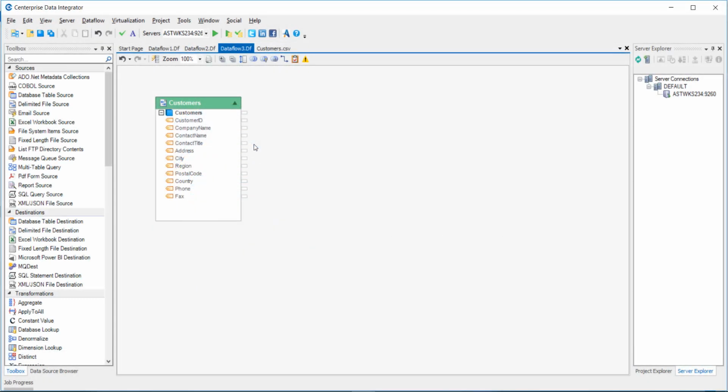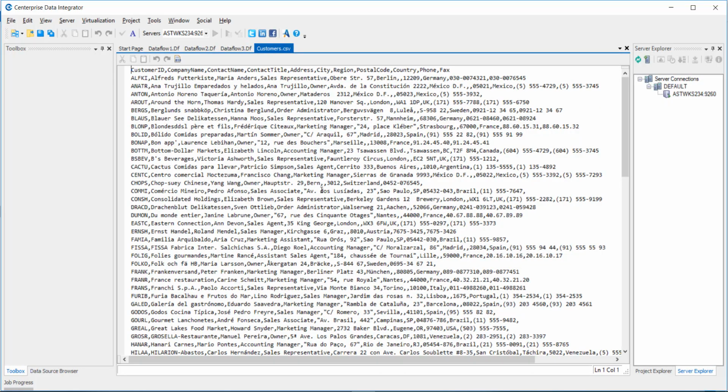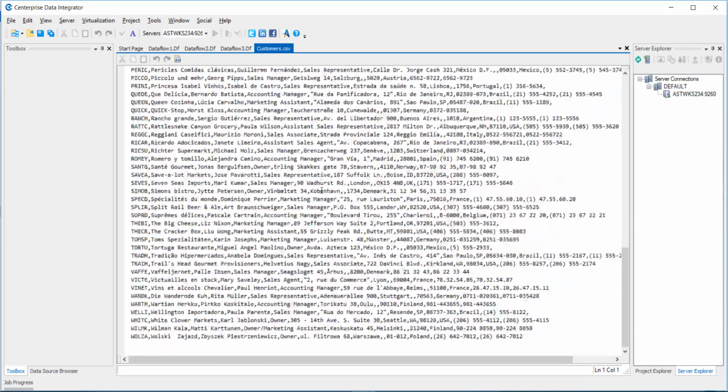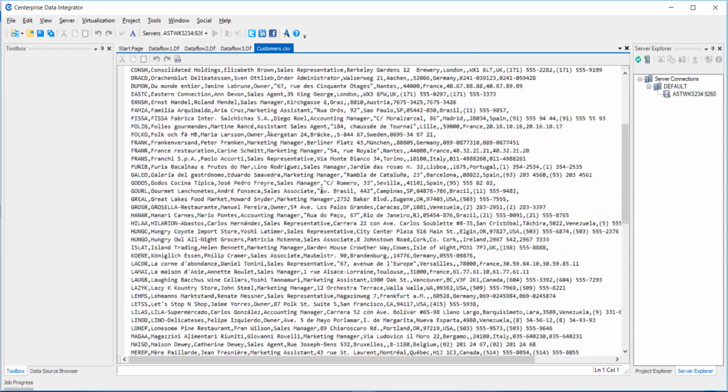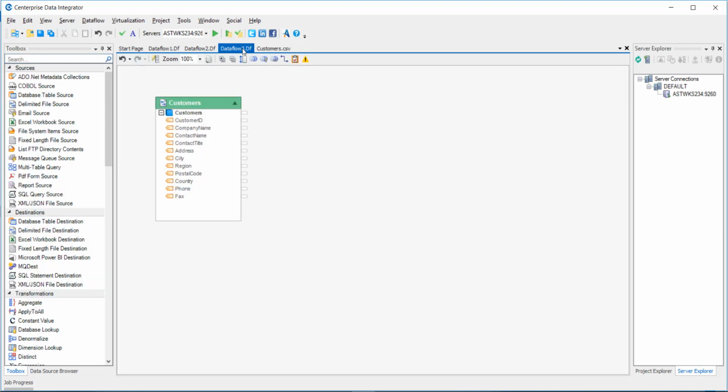In this video, we will learn how to use a delimited file as a source and destination in Centerprise. The delimited file source in Centerprise provides the functionality to read data from a delimited file. Delimited files are one of the most commonly used data formats and use specific characters or delimiters to separate records and indicate the structure of the table in which the data resides. Let's see how we can retrieve data from a delimited file in Centerprise.